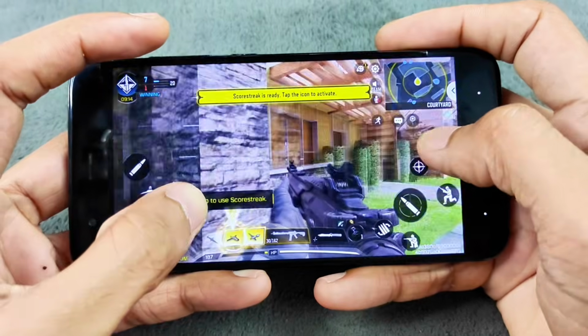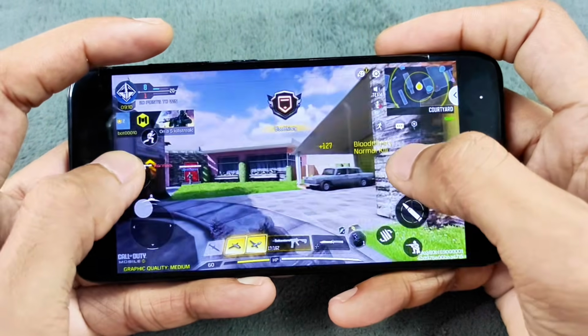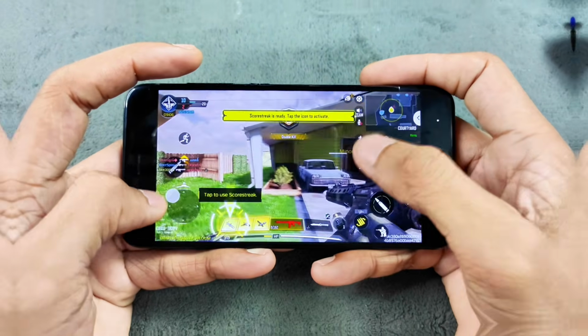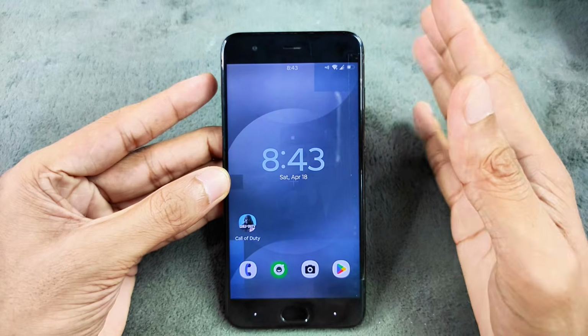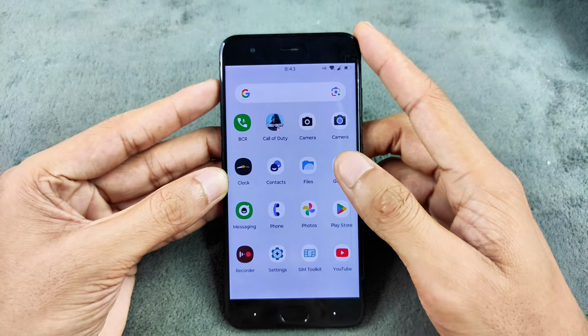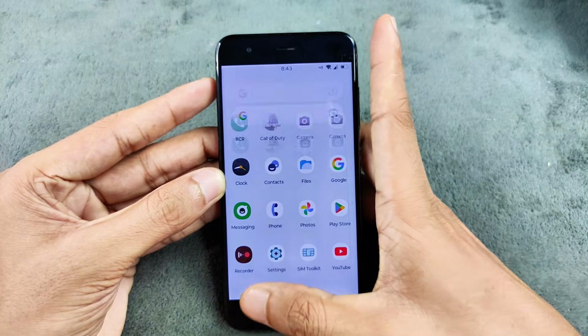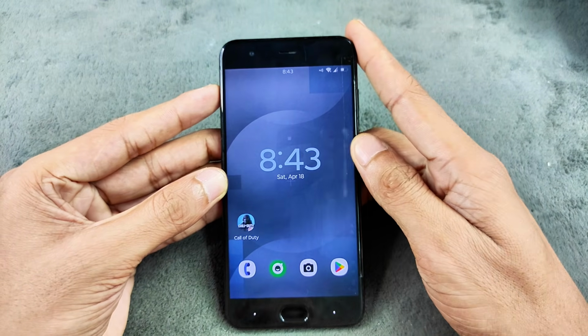The gaming performance is really good, no issue at all. I haven't faced any kind of frame drop, lag or hang issue. So if you are a gamer, you can definitely try this ROM. And overall, this is actually one of the best ROMs I have ever tried on this device. Although it has a few issues, still, this is a pretty lightweight ROM and it flies pretty smooth. Everything seems to be working perfectly fine.